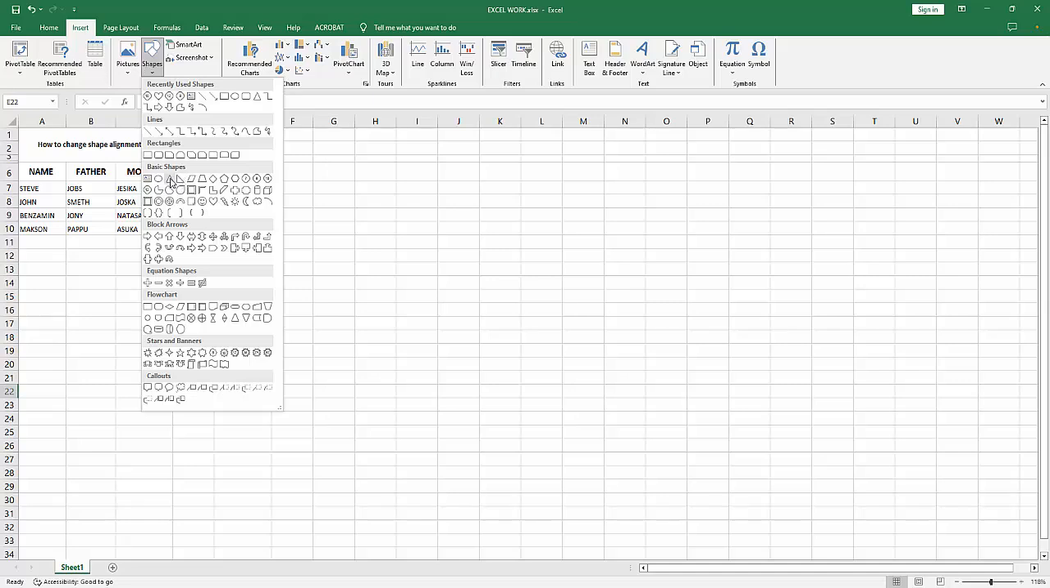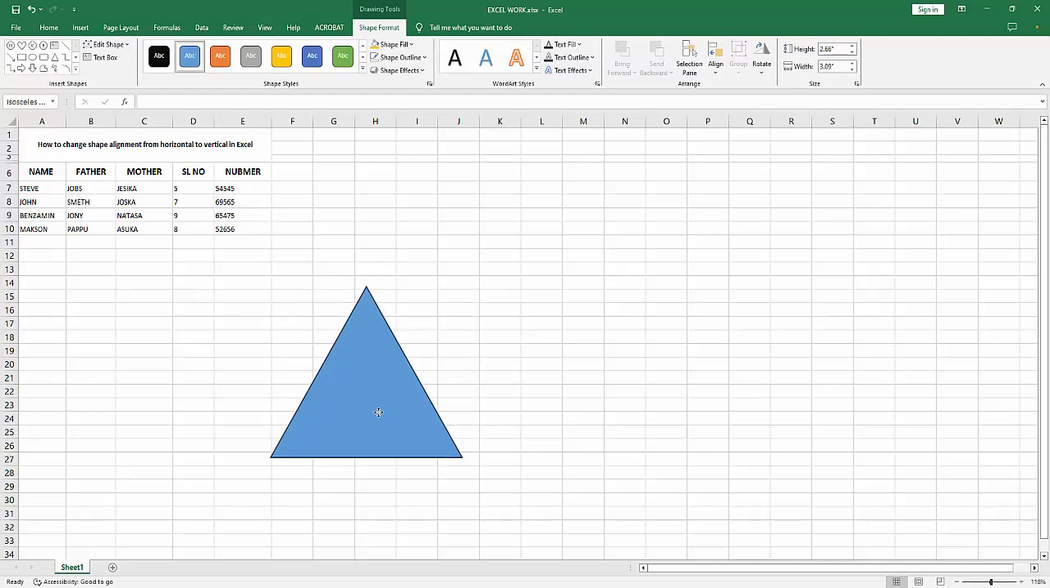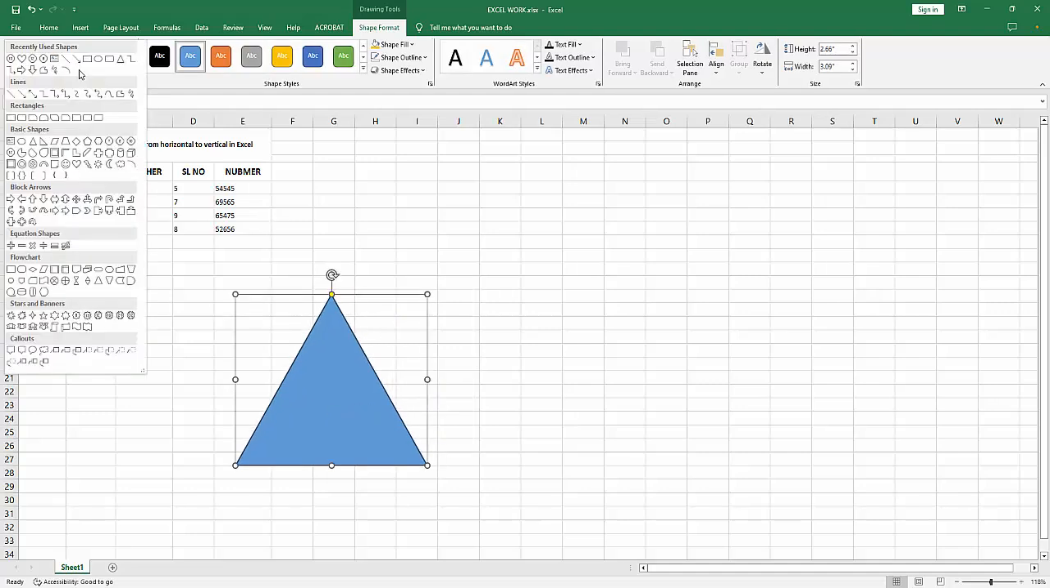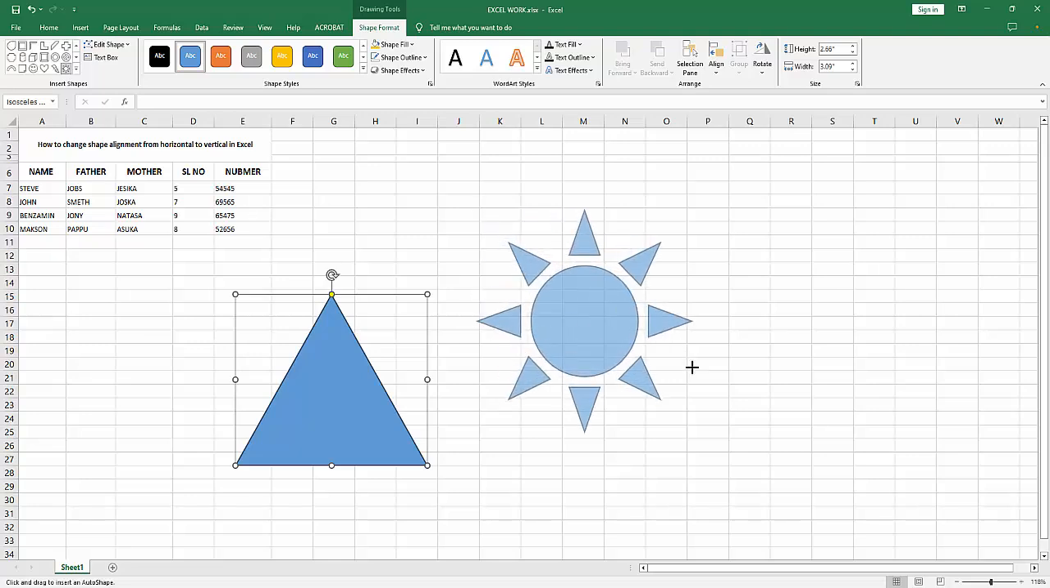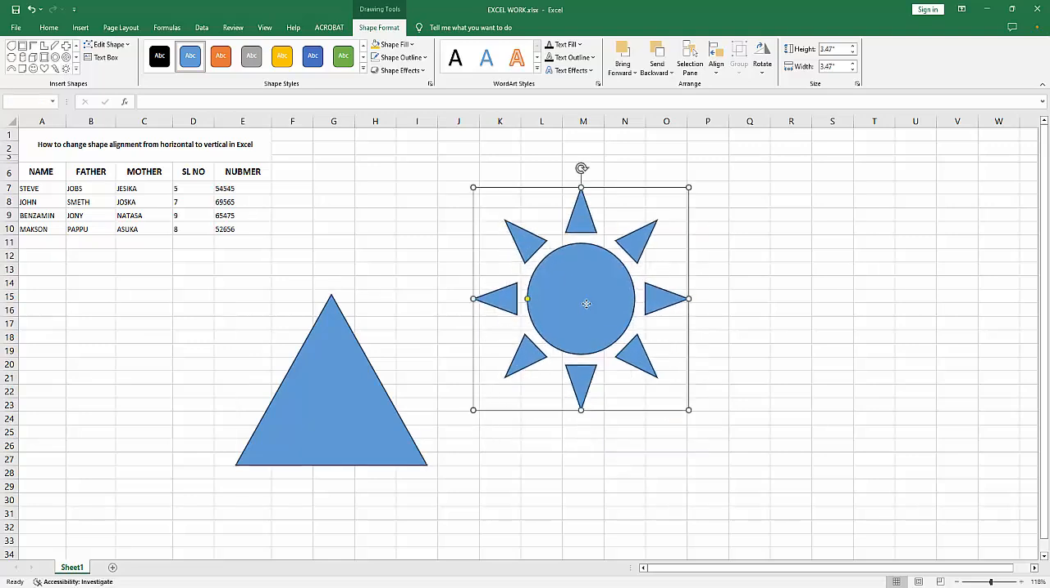Now I am selecting the triangle shape and drawing this shape. Then select the Shape drop down menu again and select another shape. Now I am selecting the sun shape, then draw the shape. Now we want to align the shapes horizontal to vertical.